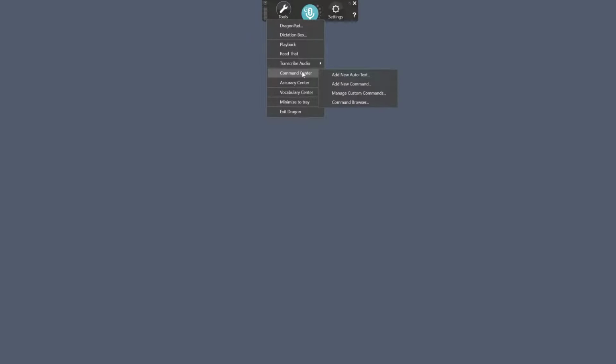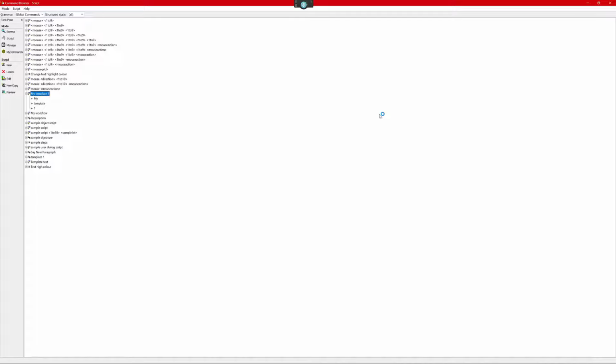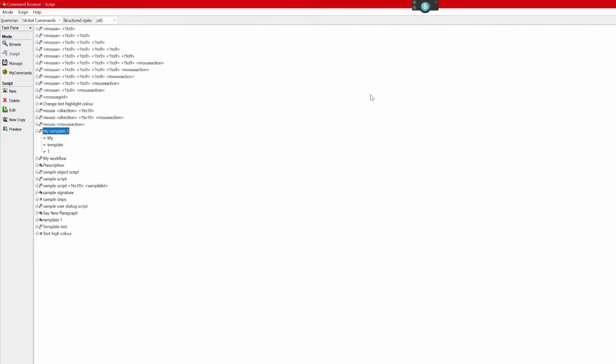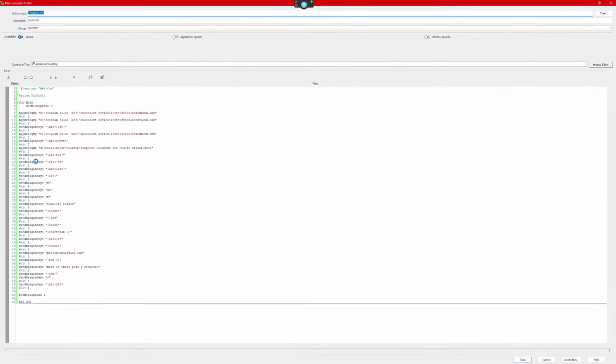One last thing, if you need to edit any of your scripts, go to Tools, Command Center and Command Browser, and you can do it there. Make sure you choose the script option on the left here, and for example I'm going to open up Template Test. If you double tap it, it brings up that script. You can carry on working on it or delete it. So it's a great way to edit or change your script.